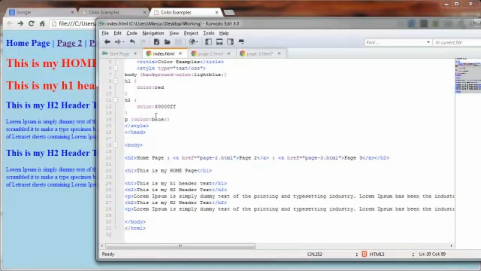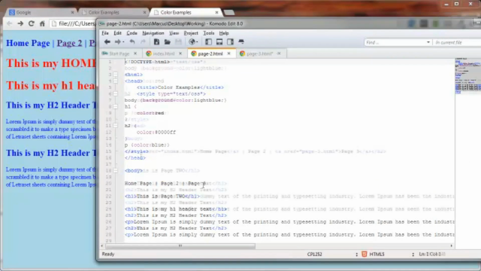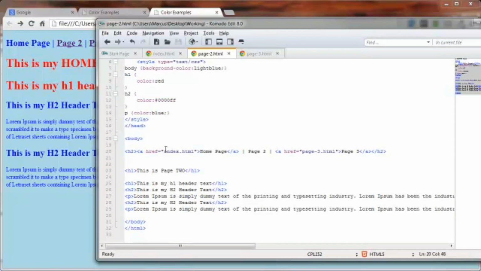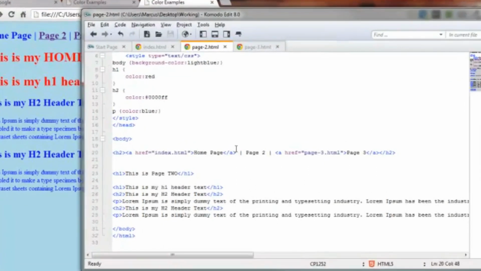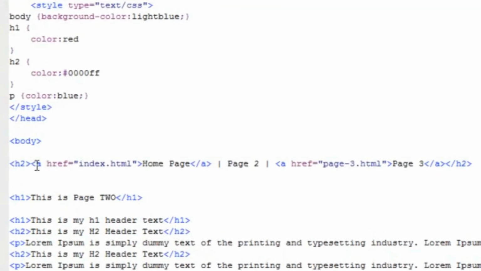Come on back here and onto page 2. This time I need to add the clickable links to the home page and page 3. And there we are. I just paused the video there while I did all the typing. I've got the opening H2 tag, just as we did with page 1, as referenced here on the Chrome browser, and the closing H2 tag. And then I've got the opening anchor tag with the href attribute, the name of the home page file, index.html. And then there's the closing anchor tag for the home page.